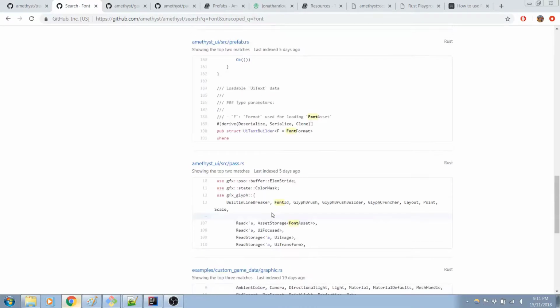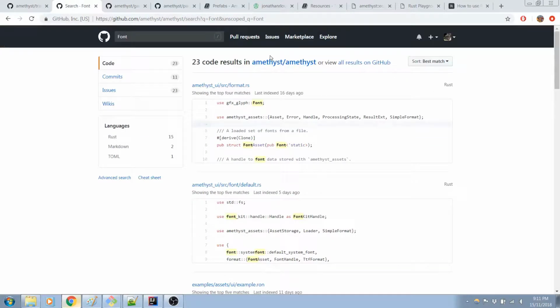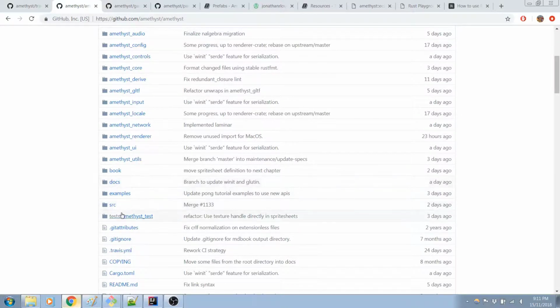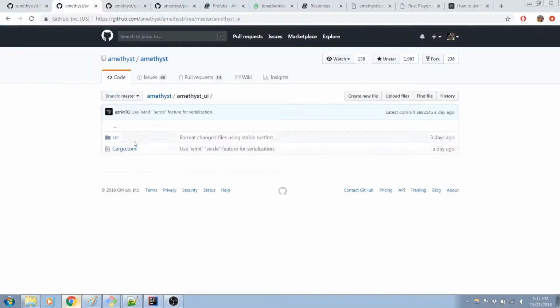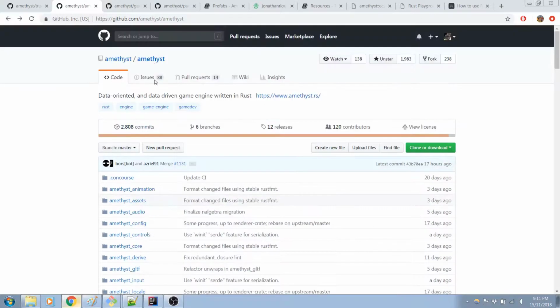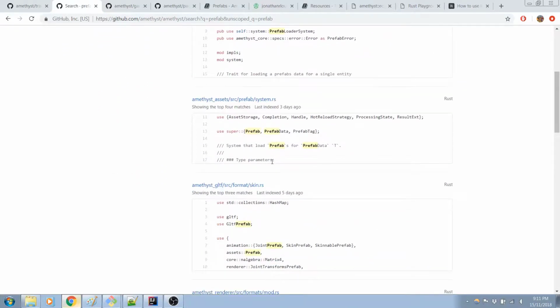Didn't I just look up font? I'm starting to forget what I just did. I feel like I did. Oh, how do these prefabs work? I really want to know, it'd be incredibly useful, but where would I look for that? Prefab, maybe? I don't know.